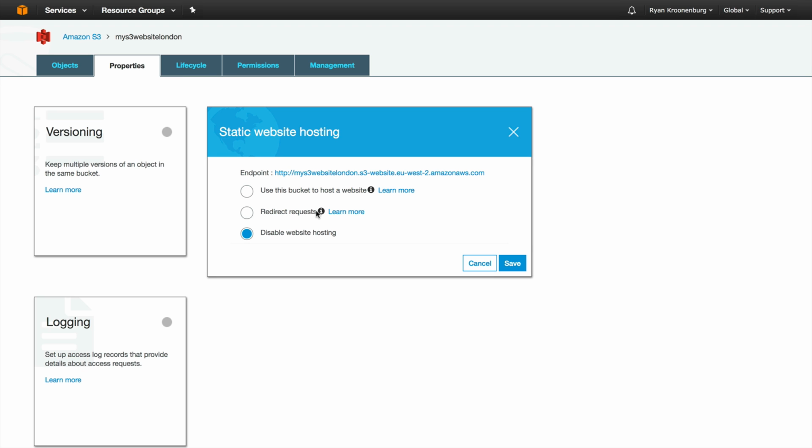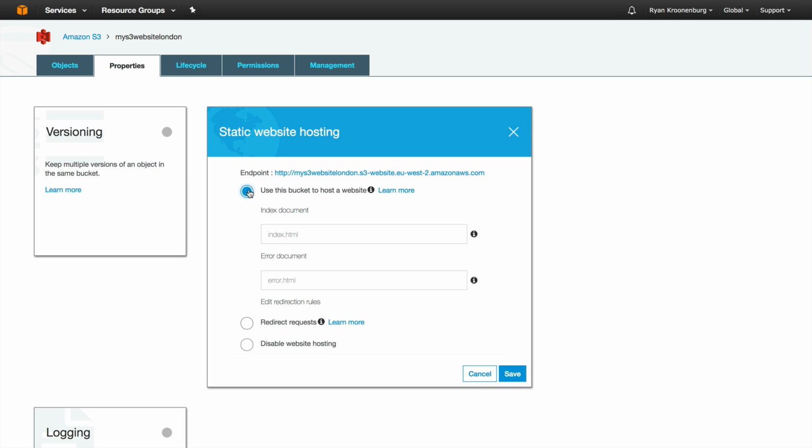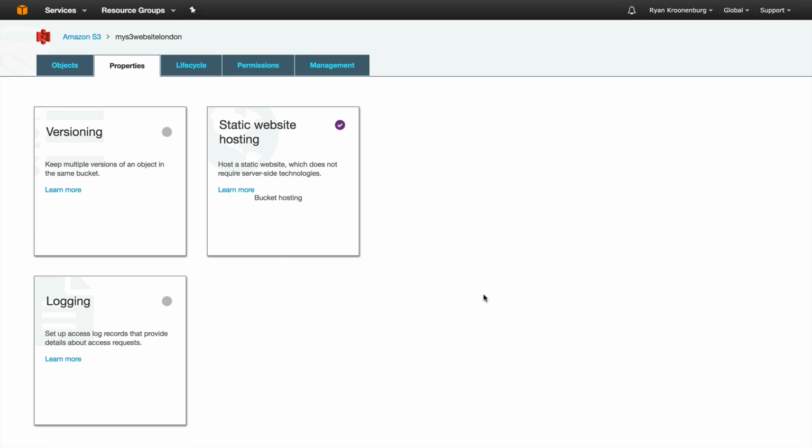So in here we've got redirect requests. This is where you can just redirect traffic to another bucket or to another domain name. We don't want to do that though. What we want to do is use this bucket to host a website, and in here we have our index document. So this will be our landing page. So let's just make it index.html, and we'll do the same here. Our error document, in case there are any errors, we'll call it error.html. Go ahead and hit save. And there we go, we've got static website hosting turned on.